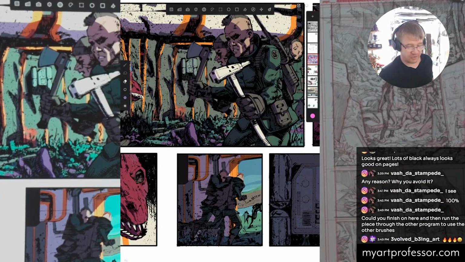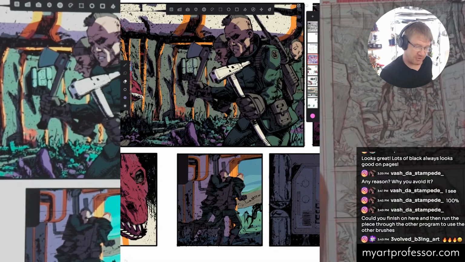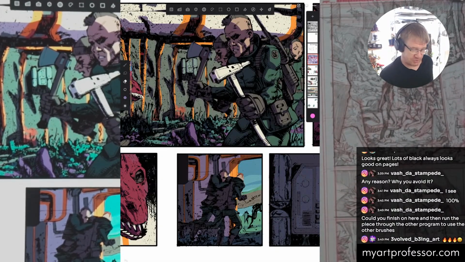Yeah, so you can export this as a PSD. The only thing it doesn't do is, it says there's a background default color thing over here, and that doesn't export, and I don't know why.